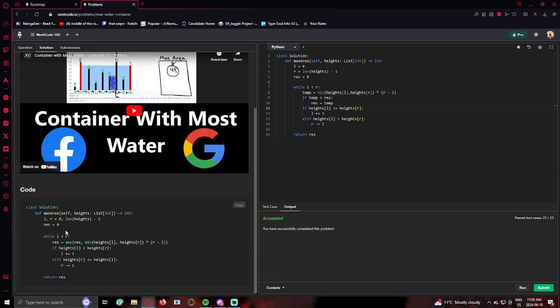Okay, they put LR equals 0, len heights minus 1, res equals 0. Okay, so we did the same thing. While L is less than R, res equals max res, min heights L, heights R times... What the actual hell is going on here? And they put if heights at L is less than heights at R, L plus equals 1, and if heights at R is less than or equal to heights at L. So they just put a random equals here too. Return. So I have no idea what's going on over here, and I don't want to.